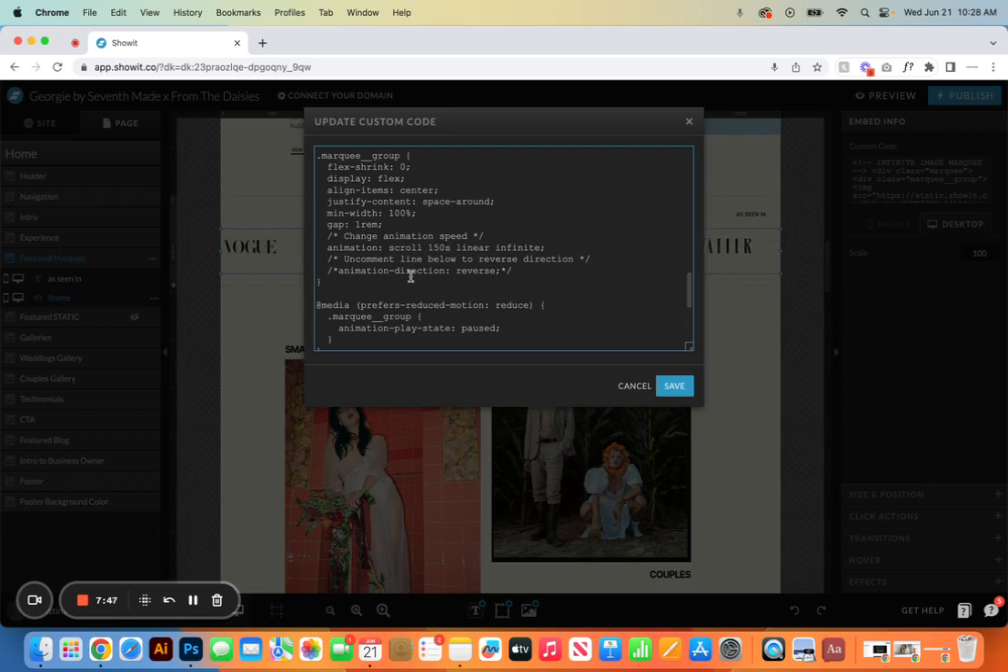Lastly, you can reverse the direction. So we could remove this right here. So just delete it and delete this as well if you would like it to go the other direction. So the logos, instead of scrolling left, they would scroll right. And then just click save.